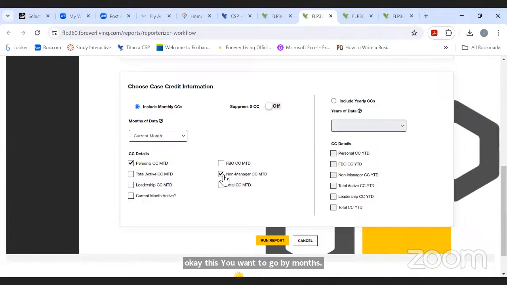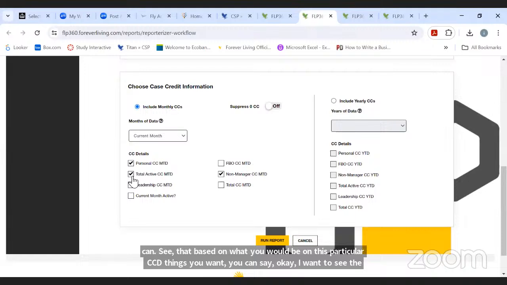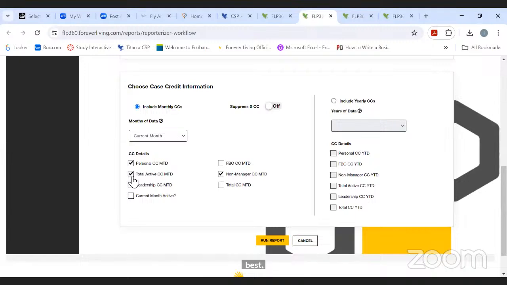So you can filter based on what you want, based on the particular CC details you want. You can say, okay, I want to see their personal case credit. I want to see their non-manager case credit. And I'm also interested in their active case credit. Because, I mean, we are in the growth era, right? We're talking about having all our people having that growth mindset. And for you to do this, we need to dig deeper into the things that are within their control, especially their personal case credits.